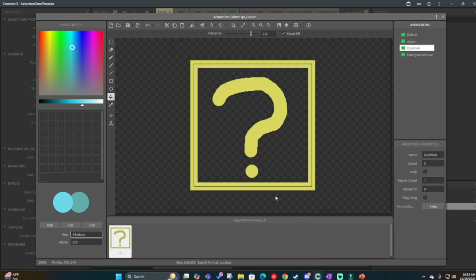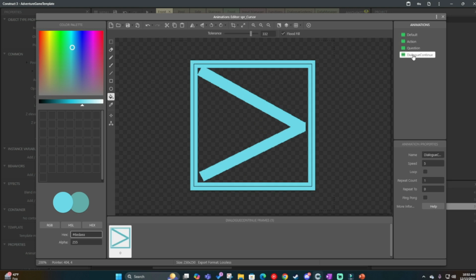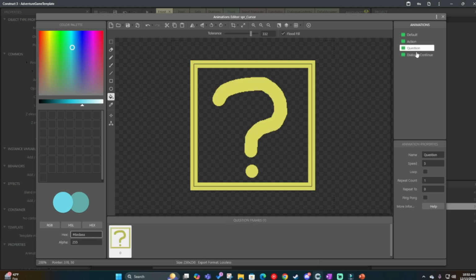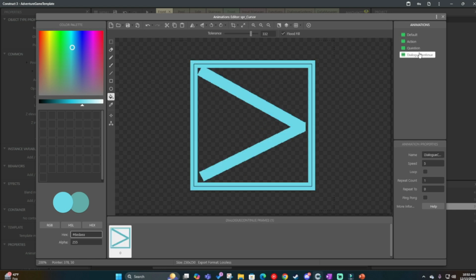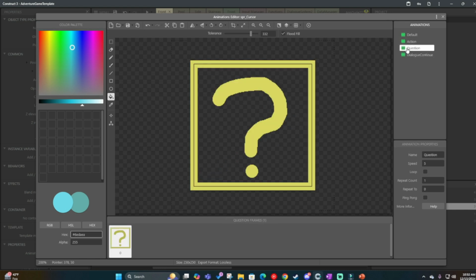And then we also have the question cursor. I did change the question mark so that it looks a little bit more vibrant when the player gets something that they want to examine. And then finally, we have dialogue continue. This is an important cursor for indicating where the player should be clicking next when it comes to reading that dialogue. So the two new cursors that I want to make sure that we have is the question and the dialogue. This question existed before, but I just made it a little bit more vibrant.